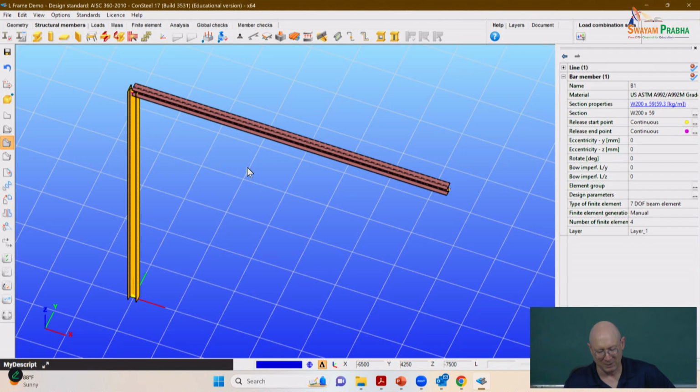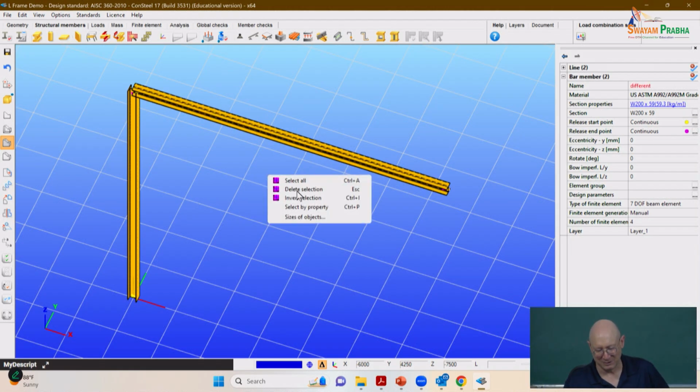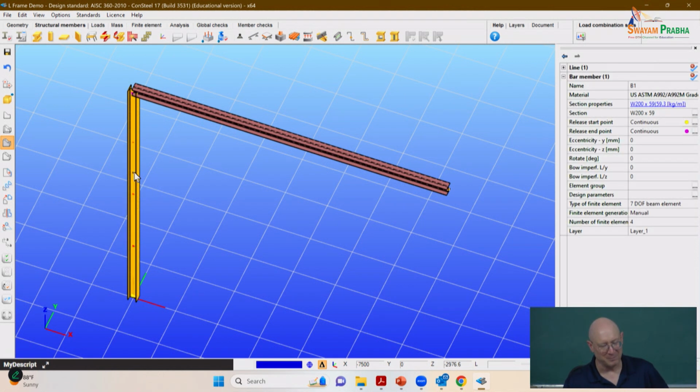And so let me right click in the main window. It's a little bit confusing. It doesn't mean I'm going to delete anything. Delete selection means I'm going to unselect. So, oops, I selected all. Delete selection. Okay, so if I select the column here, let's say I wanted to turn that column 90 degrees, and I forgot to do it.